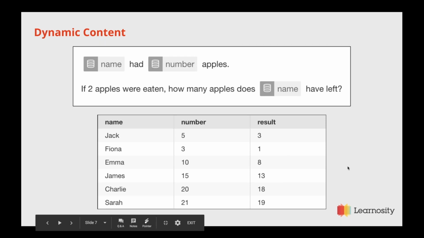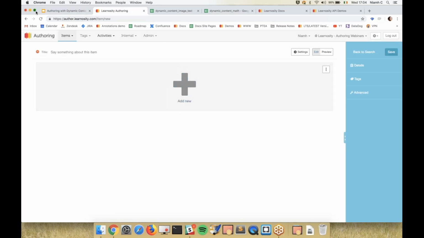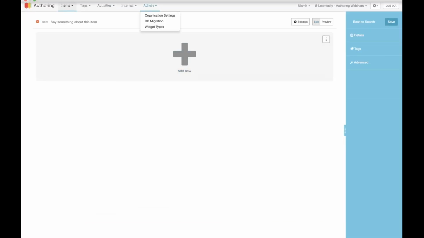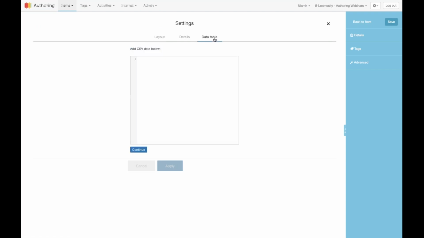So now I'm going to go into the authoring tool. I'm just going to use the author site for this. So I'm going to go into an empty item, and I'm going to go to my settings. And in here, I have a data table option. And this data table is where I'm going to input my dynamic content.